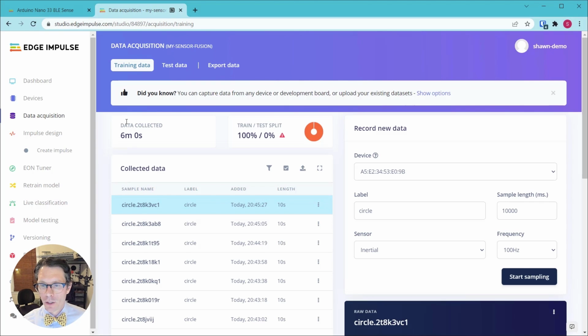Once you've collected your 3 minutes for the circle label, let's do it again, but we're going to do a label for idle. In this case, I'm going to take my board, and you can either hold it in your hand, or I'm going to put it on my desk beside me and just kind of let it sit there. When you're doing this, try not to move it. It can sit this way, or this way, or this way. Just try not to move it. That's the big thing here.